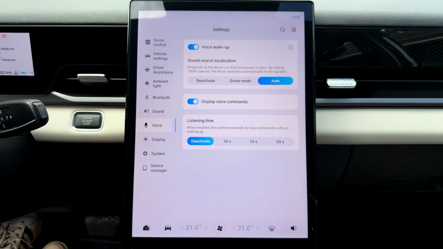Alright. Of course, you always have the possibility to wake up the voice command function on your steering wheel. There's a special button to do this. But if you would like to do this automatically, you need to enable this function.